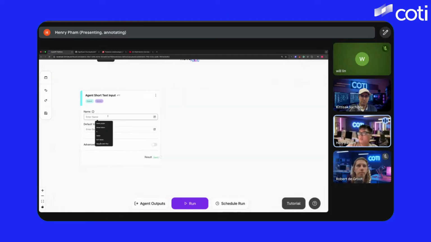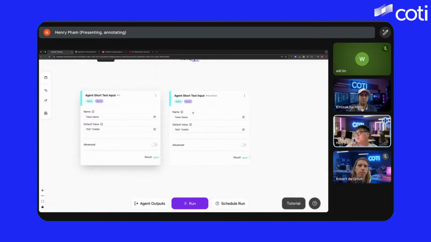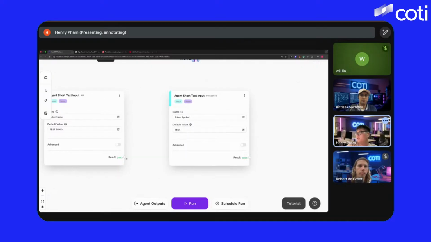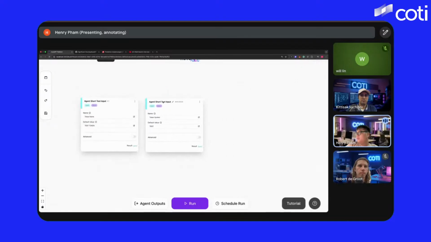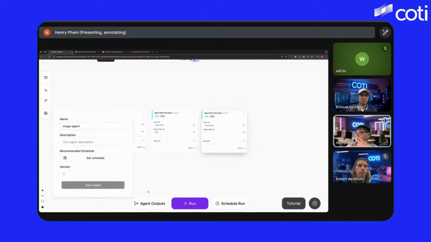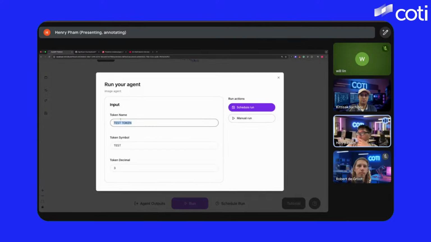And I give it a name like token name. So the user will input the token name. The default will be like some token. And then I will have something like token symbol. The default value will be this. And I have something for token decimal. Default will be, let's see when we run it. The user will input three fields: token name, token symbol, and token decimal.